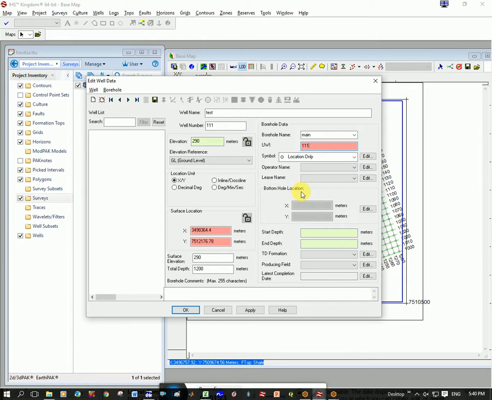And then bottom hole location, this is if you've got a deviated borehole, and the bottom of the borehole location is different to the surface location, so you'd put that in. And then you'd put in the start depth and the end depth. So this is a measured depth, so start 0, end depth 1,200. As far as I understand, your total depth and end depth would be the same. And so this is your measured depth, so it's 0 depth at the surface at 290 meters elevation. And this is the basic, so you'd click OK.